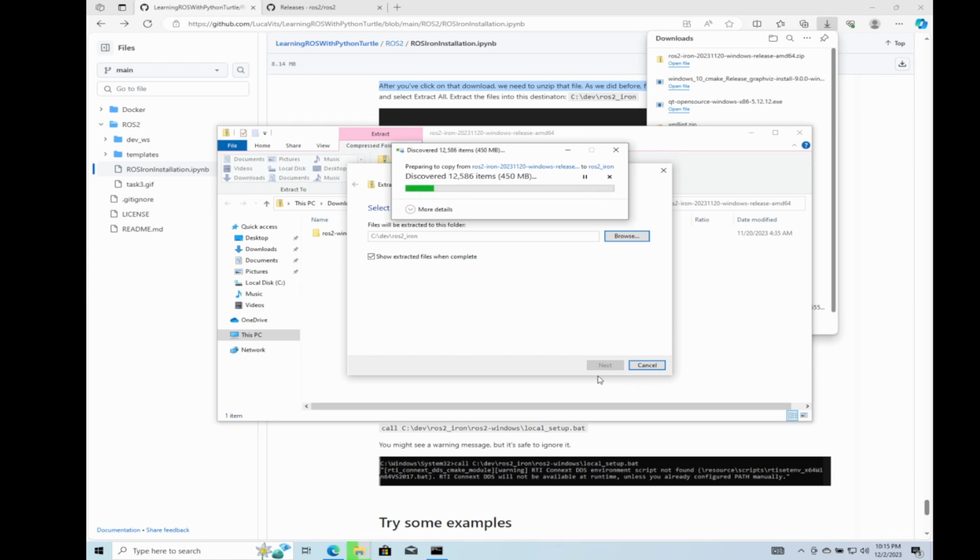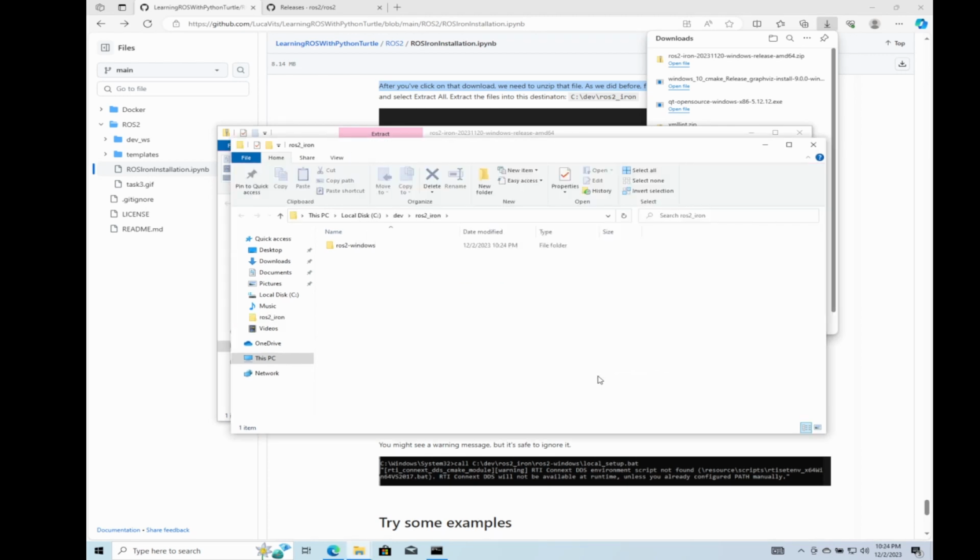Now, ROS2 Iron is quite a large file. It's going to take a hot minute to install. It's about 600 to 700 megabytes, so just wait a minute. Might take a while, especially, again, if you're running this on a slower PC with a slower hard drive or a virtual machine. Okay, awesome.